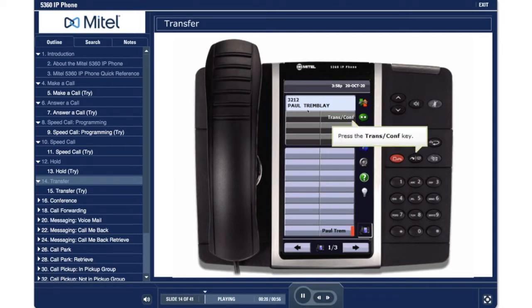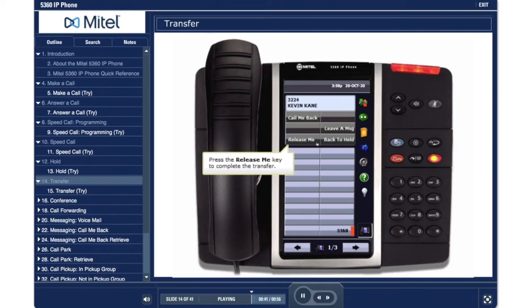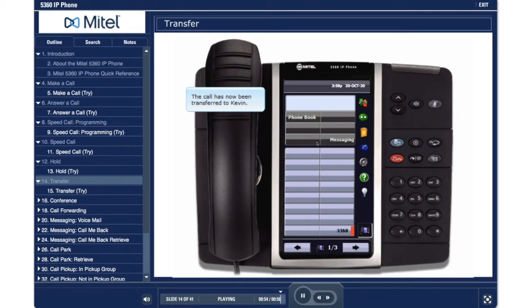Press the transfer conference key. Dial Kevin's extension 3224. Press the Release Me key to complete the transfer. The call has now been transferred to Kevin.